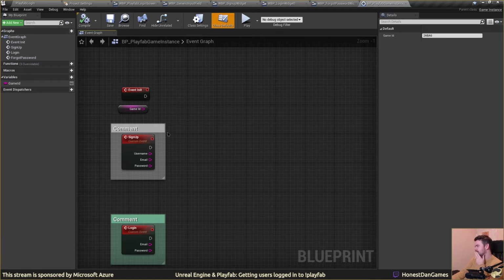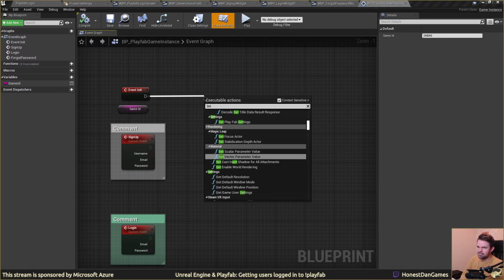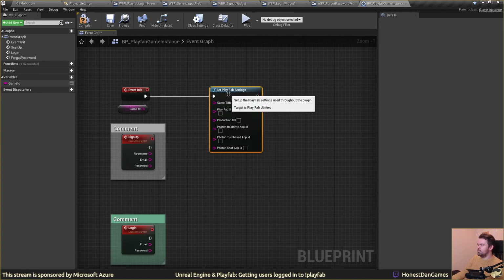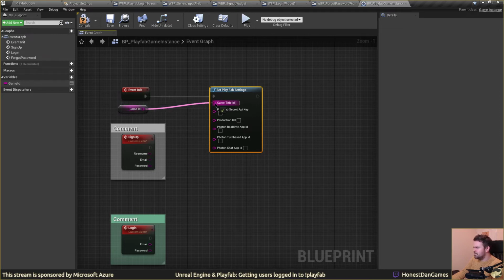All right, so we had our game ID, and what we want to do was call a function called set Playfab settings. Whenever you make an API request, it will look at the Playfab settings, as far as I understand. So if we set it now, it means we don't need to feed this game ID into other calls. It can just read it from our Playfab settings here. So we're going to plug this into our game title ID.